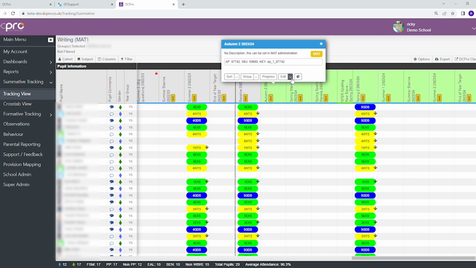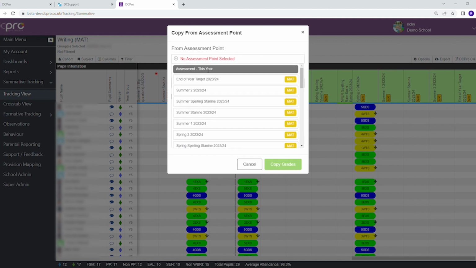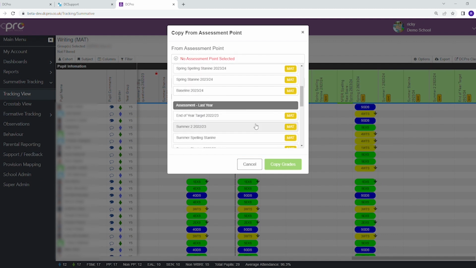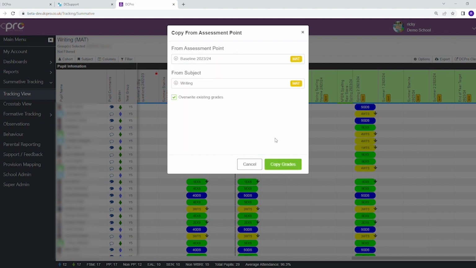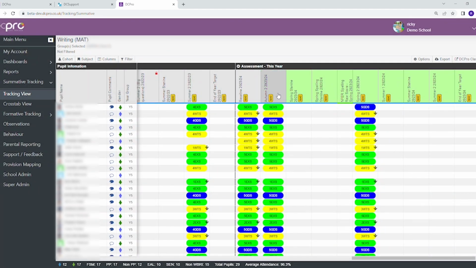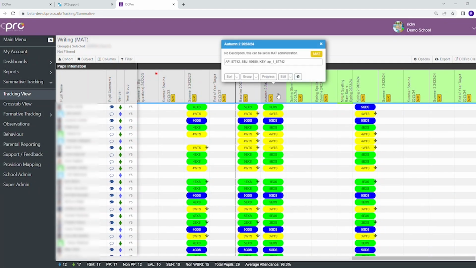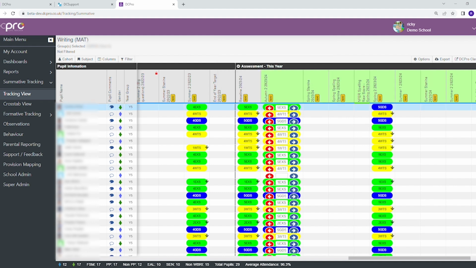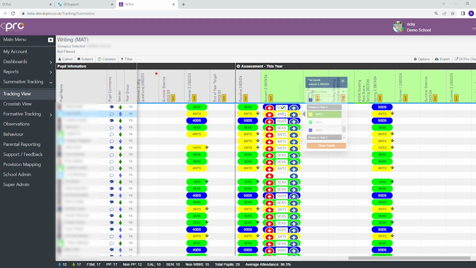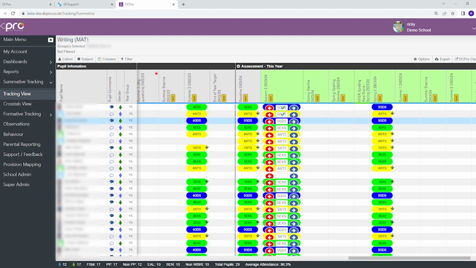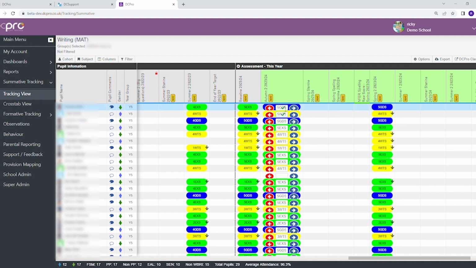So I always recommend, if you've got some data in, the best thing to do is click next to it, this little V here, and copy from another assessment point. Say which assessment point you want to copy from. I'm going to copy from baseline because that's where the previous one is, and it's already in this right subject. So I click copy grades, and it populates itself in. If I click here, I can then go in and edit. So I could say, actually, this child is now here, or this child has moved up to here. You can just go in and either use the arrows or click and choose from here.